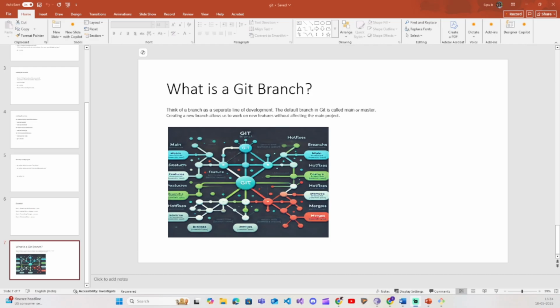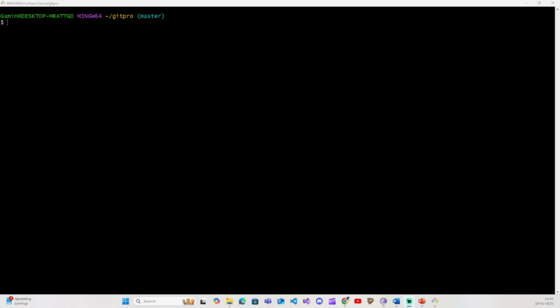As per Git aspects, I'm going to use Git Bash to demonstrate a few examples. Let me quickly open Git Bash. The Git Bash window has been opened. The Git branch we create should be unique in our repository. Here I am in a Git Pro demo directory I have created, and I am on the master branch.